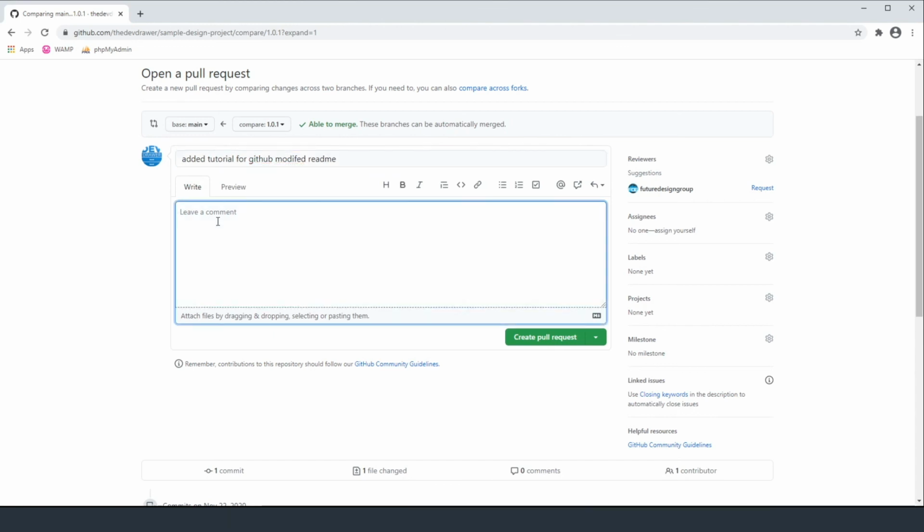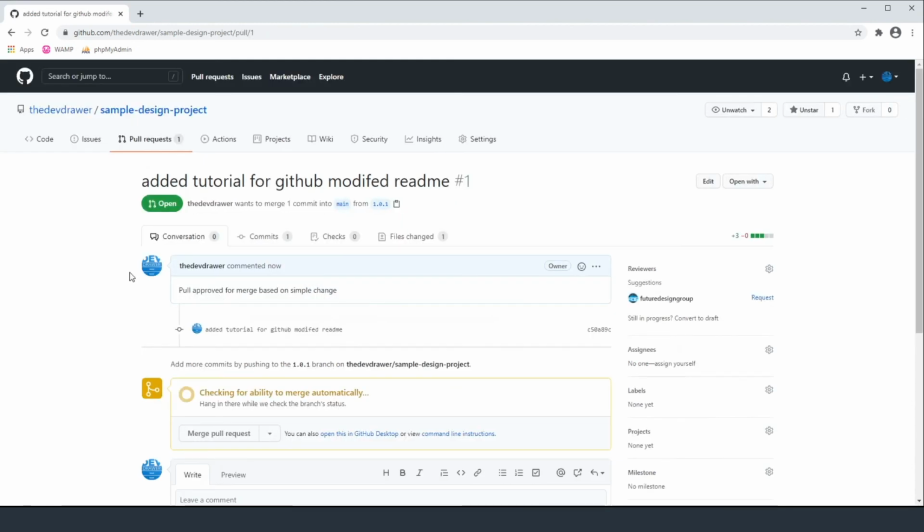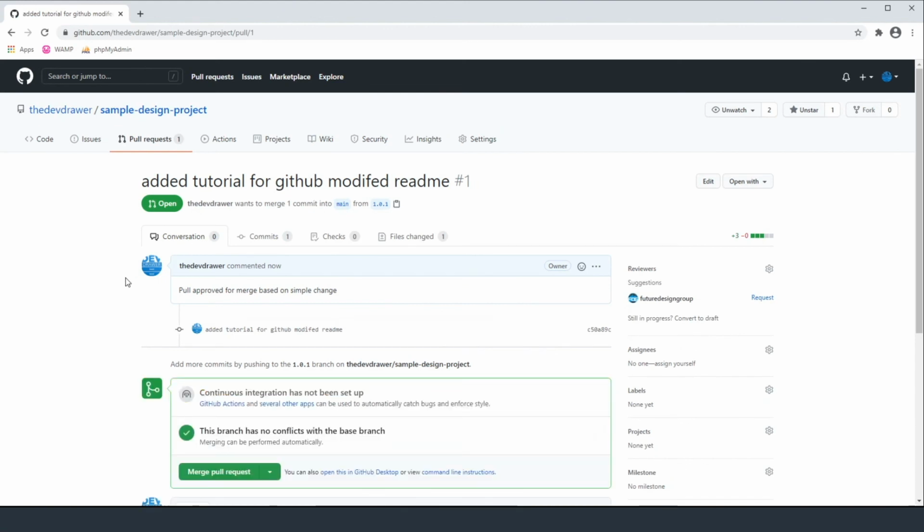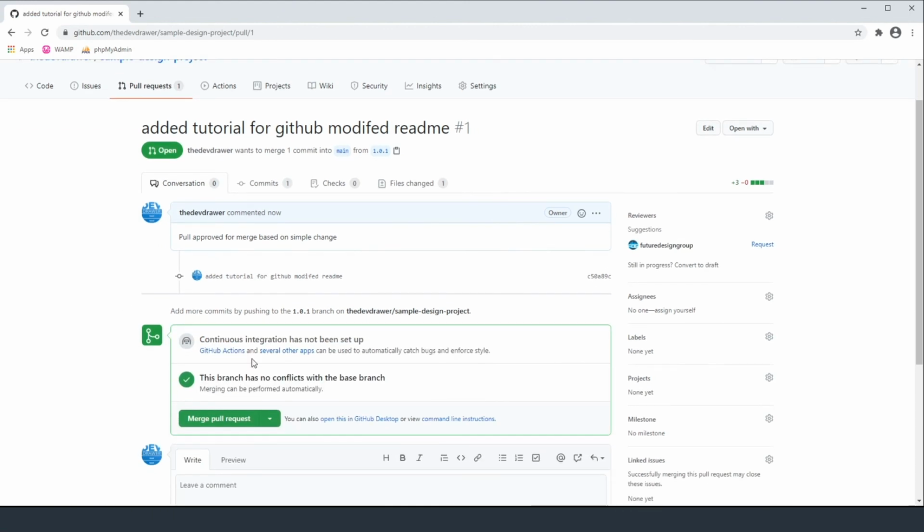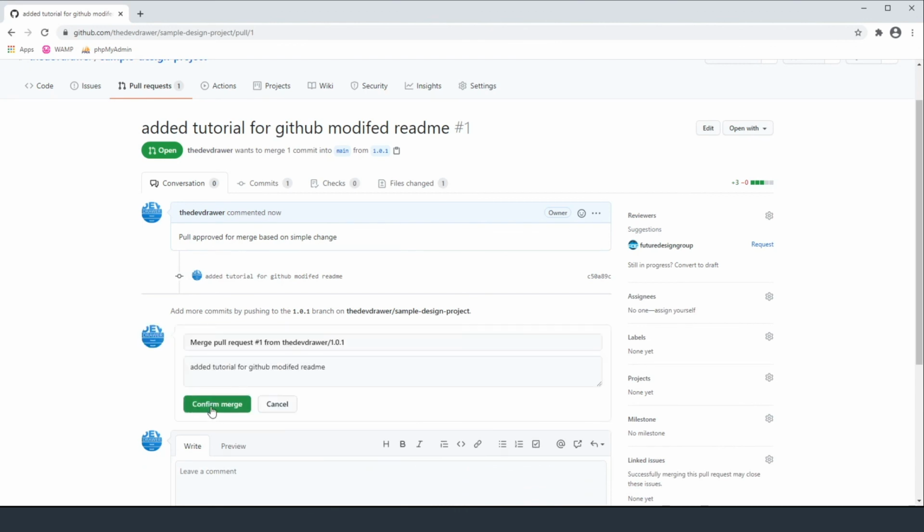And I'm going to leave a comment here. "Pull approved for merge based on simple change." And then I'm going to create that pull request. And it's going to tell me that now it checked it, make sure that everything is good, and then we can merge this pull request into our main branch.